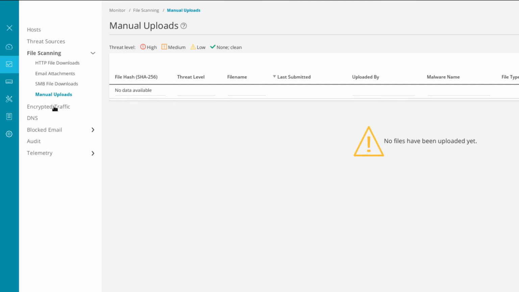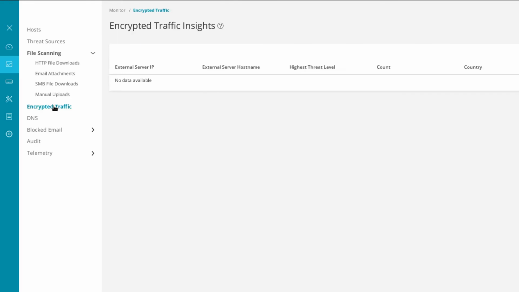Okay, so then the next section, we have encrypted traffic. This is for encrypted traffic insights, and this is awesome. What I love about this is, if you enable this feature, you're able to look at encrypted traffic streams without decrypting or re-encrypting the traffic streams. Because normally, for example, if you're looking for malware in an encrypted traffic stream, you would have to decrypt the traffic, look at the file, scan it, and then re-encrypt that traffic stream.